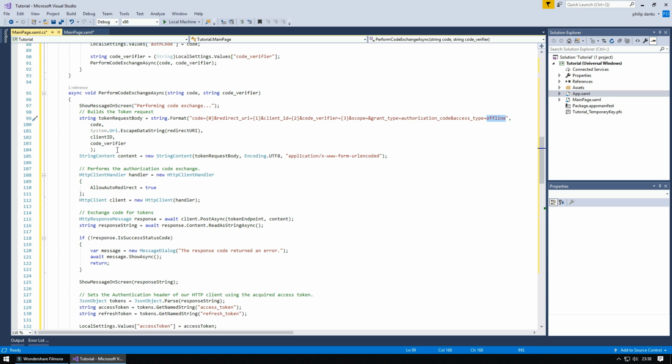You can of course just build a standard string without these enclosing brackets and things like that. You can input this in manually in this one string, or you can do it a few different ways. For now, we're going to do it the way that Google tells us to do it. So the next thing we do is we create a new string content with the token request body, which is this string we've just built.